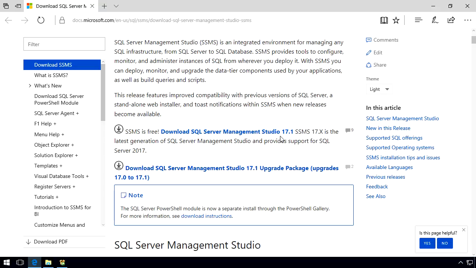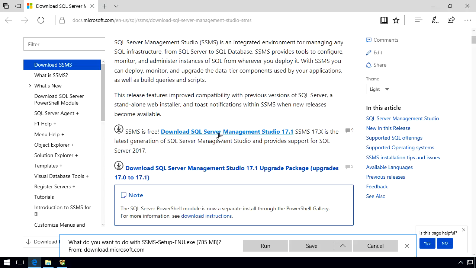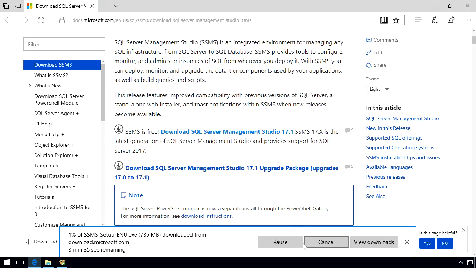When you run this, it's probably going to be a different version, but it's generally going to be the same process, at least throughout the lifetime of SQL Server 2016. And notice that you can also download an upgrade package if you already have version 17.0 installed. This is a pristine installation of Windows 10. Well, it's not really pristine anymore because I've installed SQL Server 2016, but I don't have Management Studio installed. So I'm going to go ahead and download this version right there. I'll save it, and it'll take a few moments to download, depending on the speed of your connection.